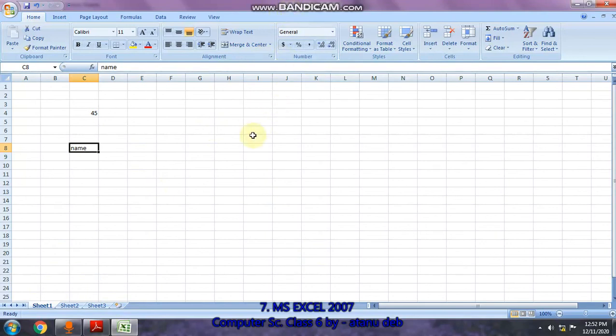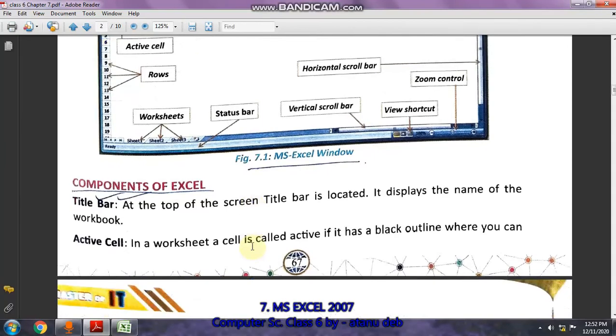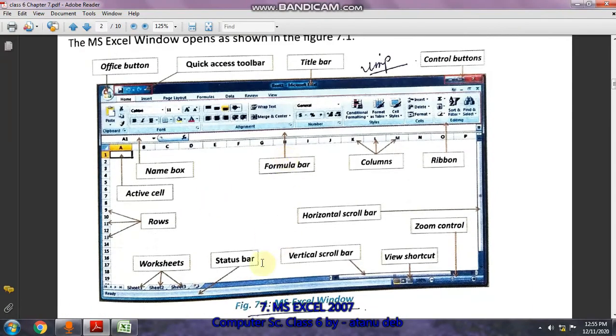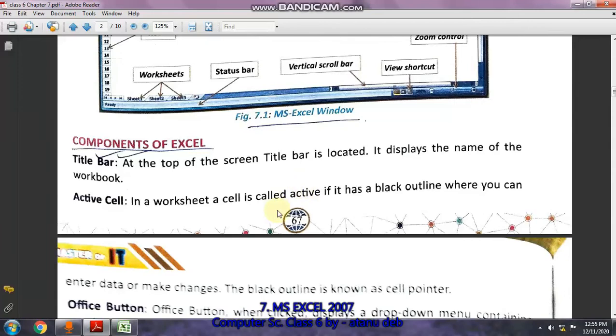Okay, so I will continue with the next part, and that is components of MS Excel. So this was the MS Excel 2007 window. You should know all the parts of MS Excel 2007 and their location. You should know the names. So this diagram is very important. Next, come to the next section, page number 67, last part, components of MS Excel.